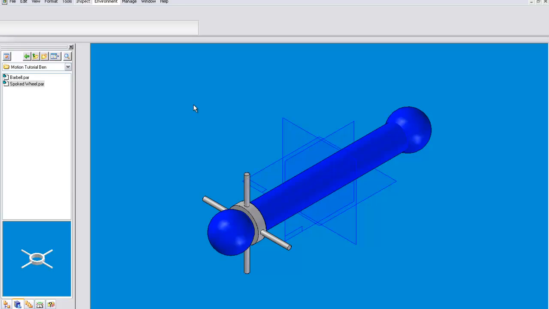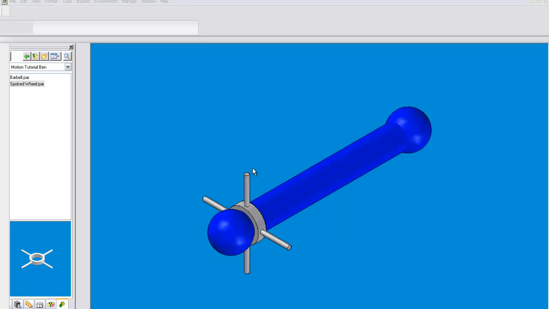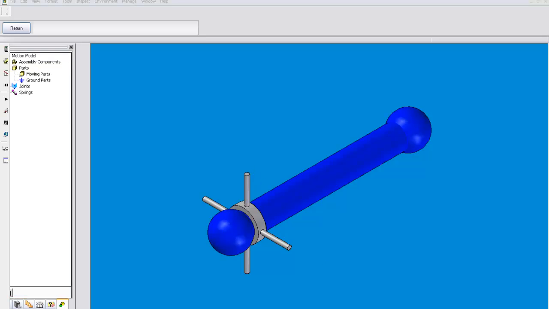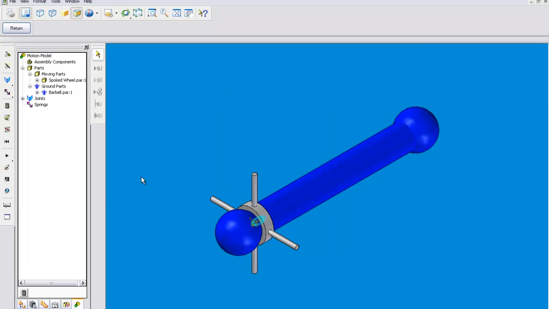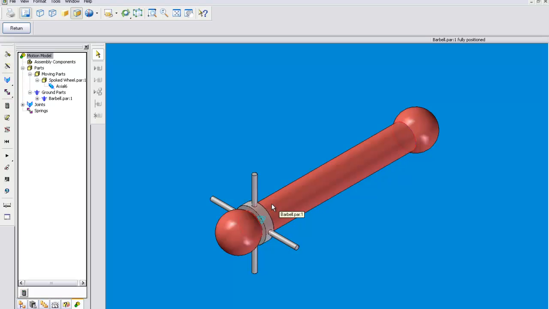Now, when you first open up motion after assembling an object, the first thing it's going to ask you is if you want to put parts automatically into the moving parts or the base parts, and you always want to put them automatically into the parts. You do not want to have to do this yourself. So always click yes. And if you did it right, it will automatically give you an axial joint if you axial aligned it.